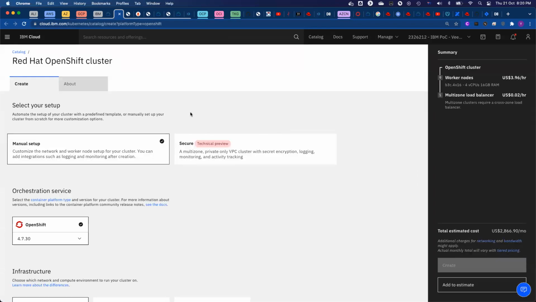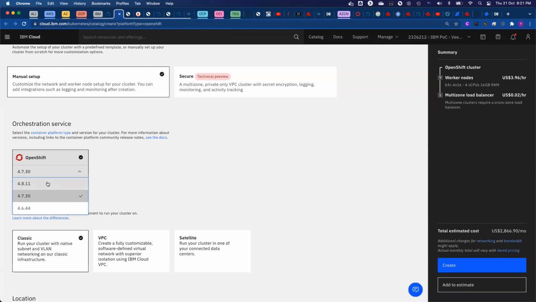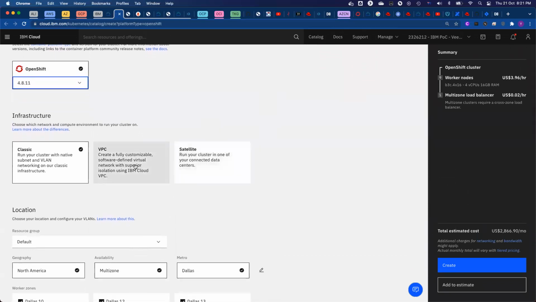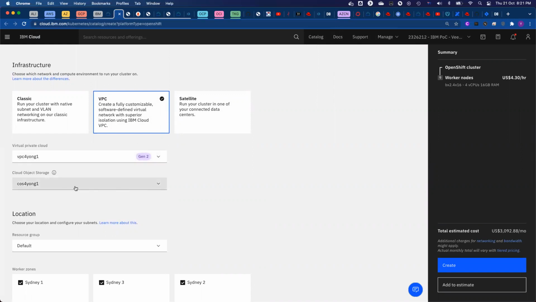There are a couple of options here. First of all, which version do you want to deploy? I'm going to choose the latest version, 4.8.11. For the infrastructure, I'm going to choose VPC, which is a more isolated network. If you don't have an existing VPC, it will prompt you to create a new one. You might also need an existing cloud object storage account. If you don't have one, you need to create one; I believe it is used for the internal registry, yes.